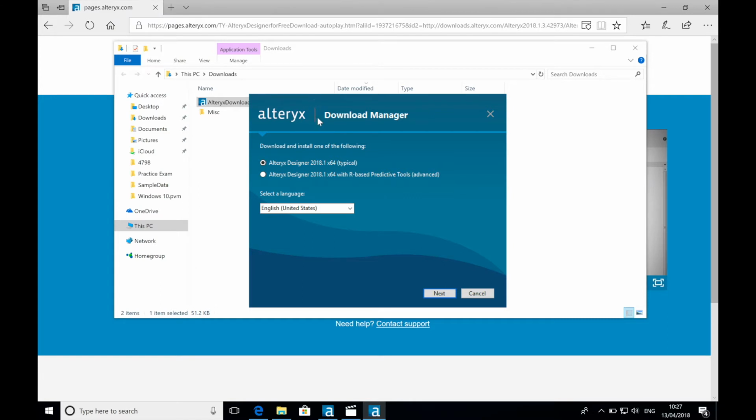The download manager will now appear. So let's install Alteryx Designer with R-based predictive tools. This will ensure we can maximize the potential of our Alteryx license and will allow us to perform more advanced analytics using the predictive toolkit. Please also select the appropriate language.